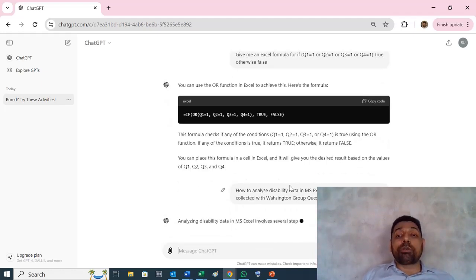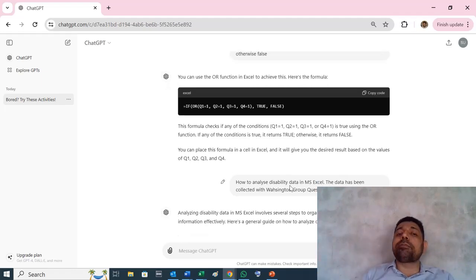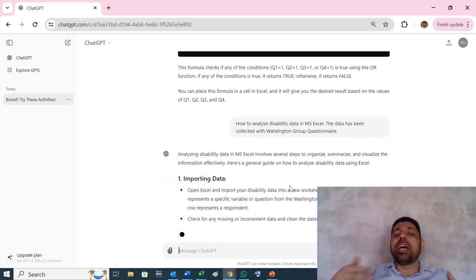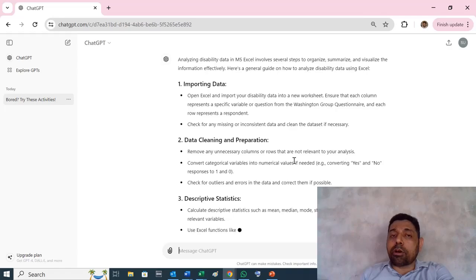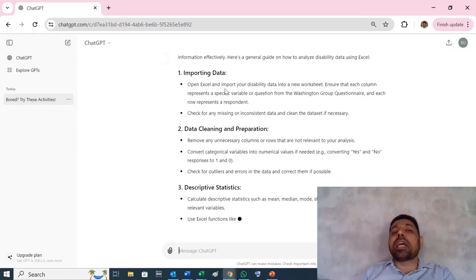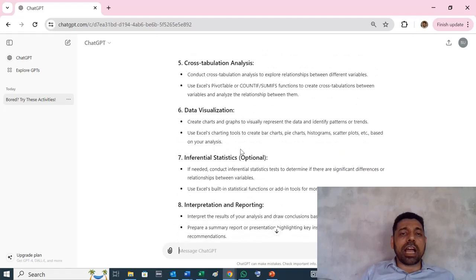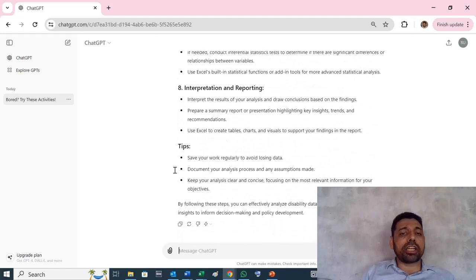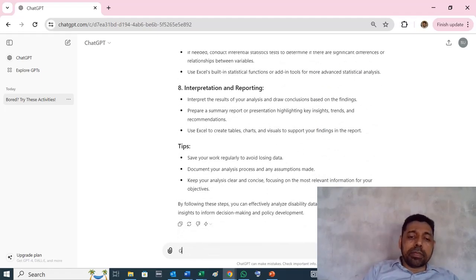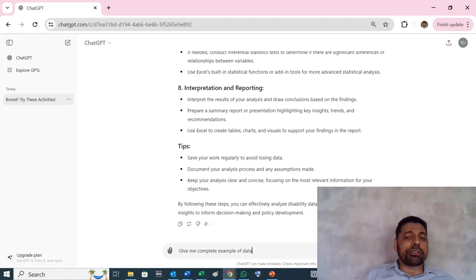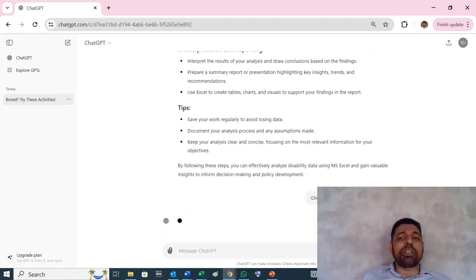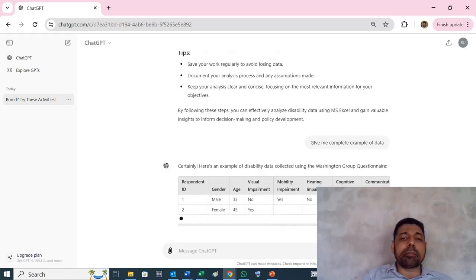And if you say how to analyze disability in SPSS or in Python, it will give you the formula and function related to Python or SPSS. Now I have asked about Excel. So it's giving me how to import data, how to clean that, frequency distribution, cross tabulation, data visualization. If you say give me example of data, it will give you those examples which are related to your question. See, it's creating a table for you.